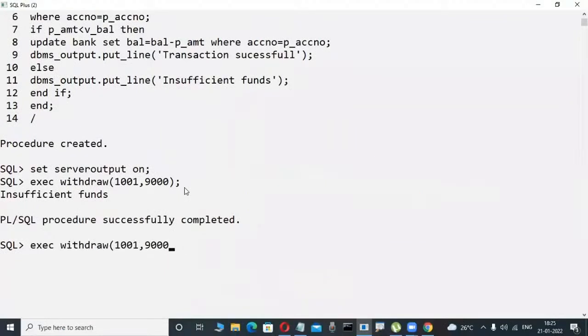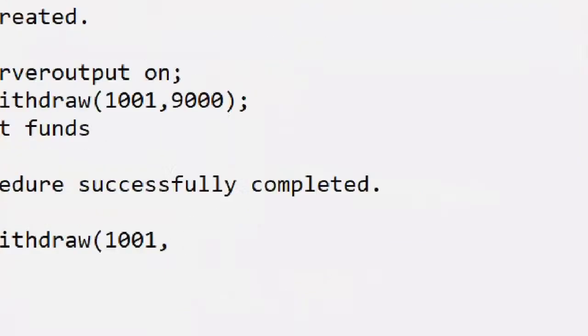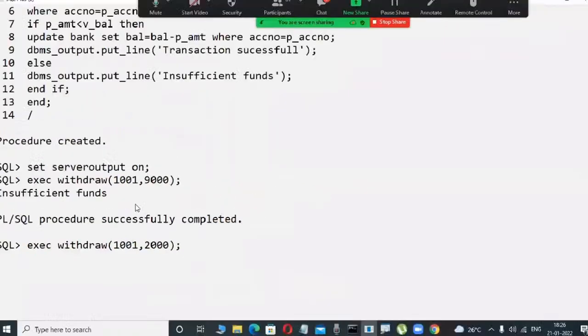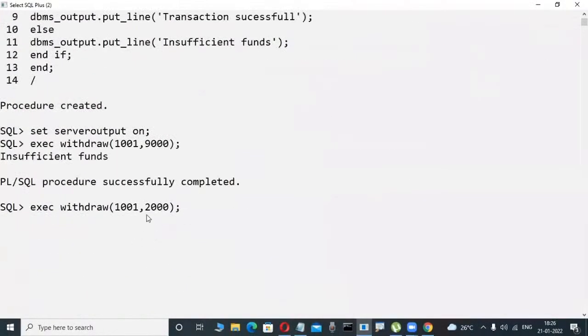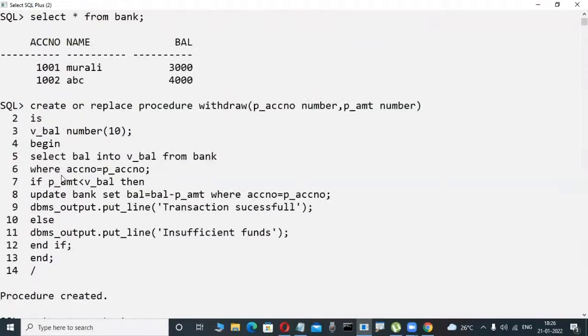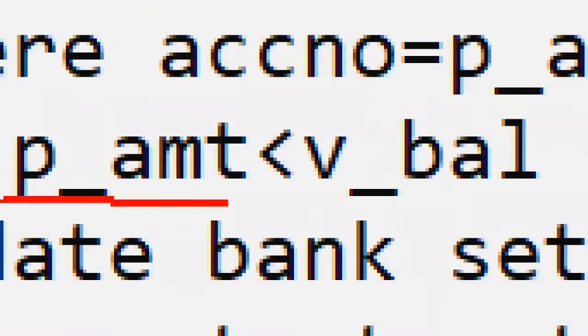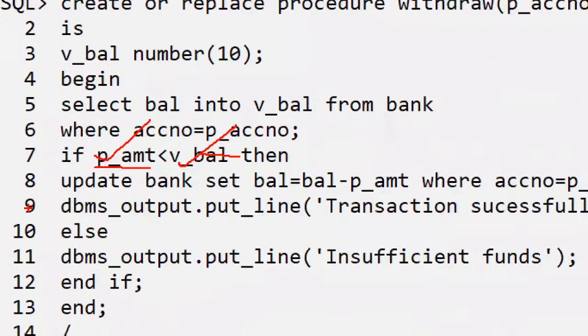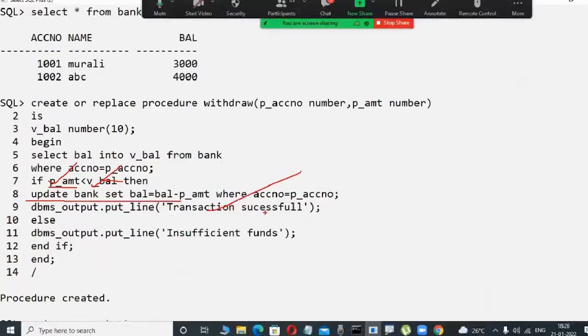Observe here: 1001 is my account number. I try to execute withdraw again. Now I try to withdraw 2,000 rupees. Is it possible? Yes, possible. Why? Because my balance is 3,000, but I try to withdraw only 2,000. So whenever the passed amount, 2,000, is less than the available balance, in this case 3,000, I am updating the bank table. Bank updating means modifying it. The transaction is successful.